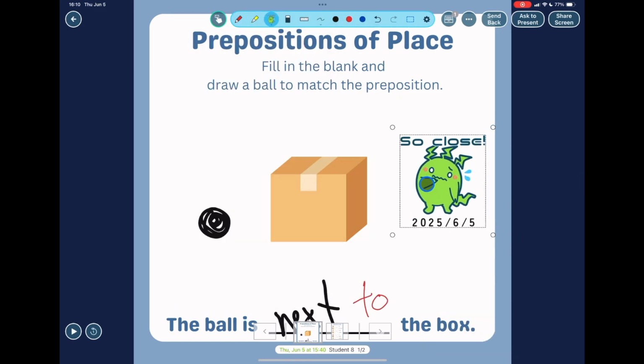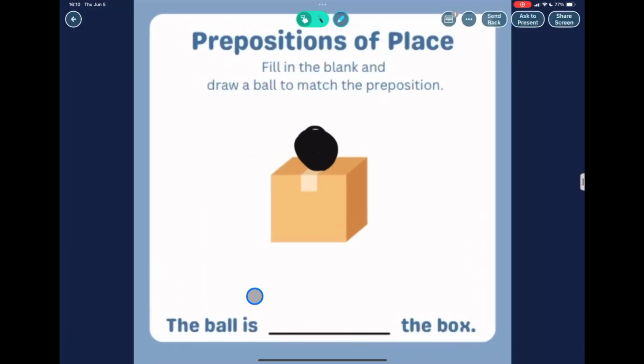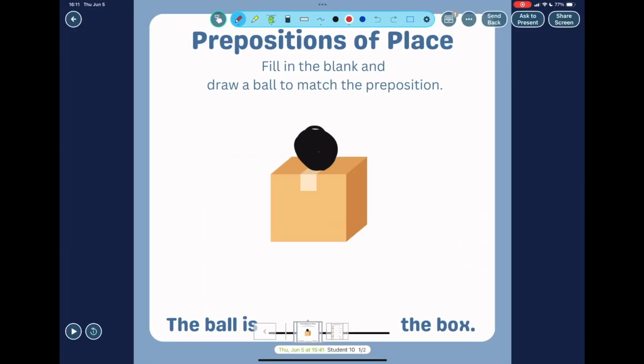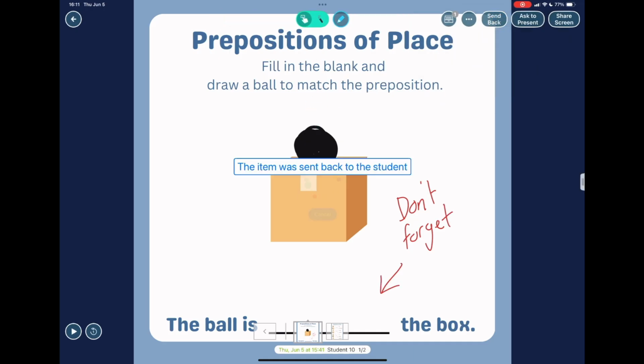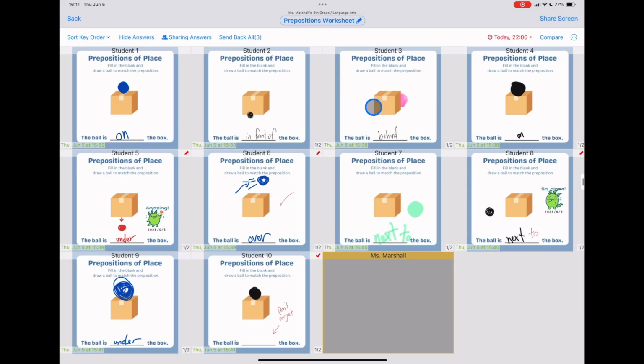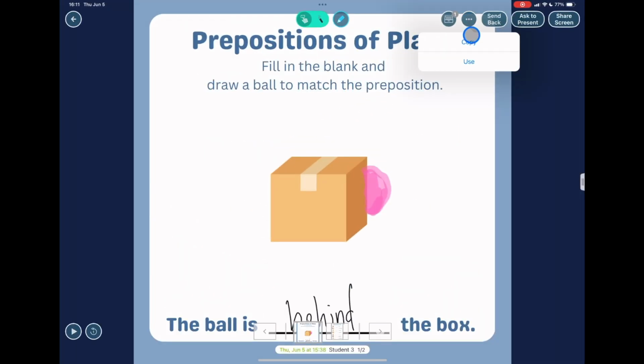A submission can also be sent back to a student for correction or resubmission. You can access this by using the Send Back feature at the top of a submission. Student submissions can also be copied or sent to a note, making it perfect for students to reference.